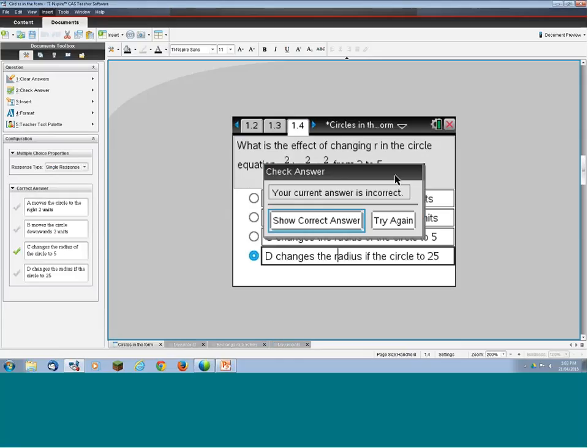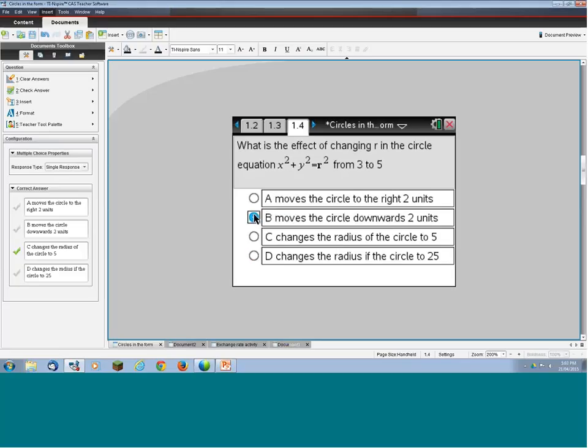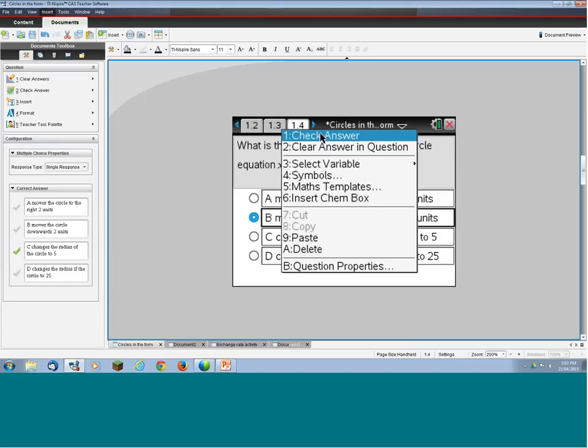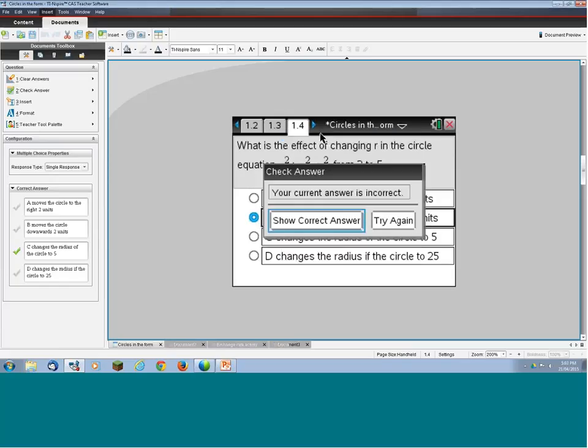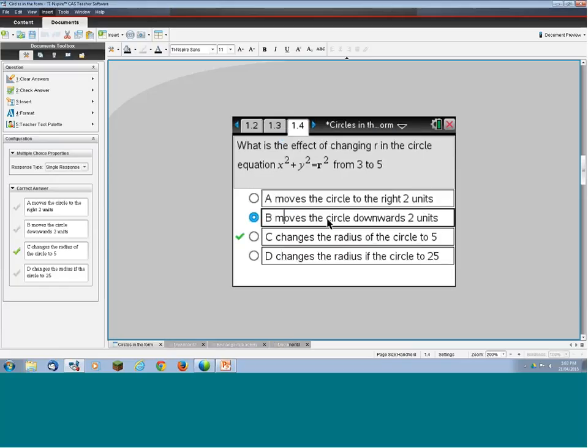They have two options here. They can try again, or I can show the correct answer. Let's try again. B, check the answer. I got it wrong. I'm going to show the correct answer, and it'll bring up a green tick next to the correct answer. As you can see, the power of this is the kids can do the questions in the environment with no fear.